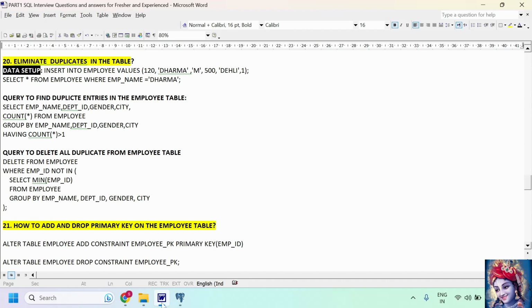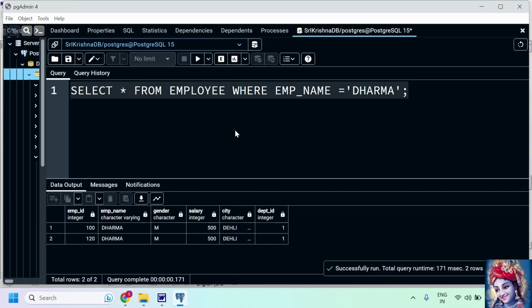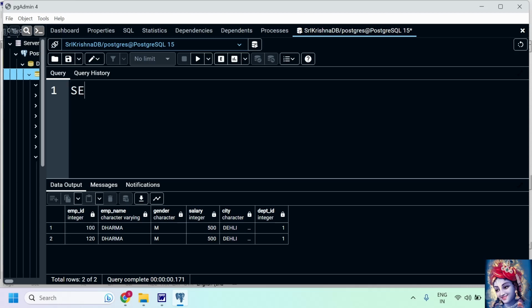So I am inserting a duplicate record with the employee ID 120 for employee Dharma in the employees table. Let us run a select query: select star from employee where employee name is Dharma. You can see that in the output there are two rows returned, having the employee ID 100 and employee ID 120. First we will see how to fetch duplicate records present in the employees table.